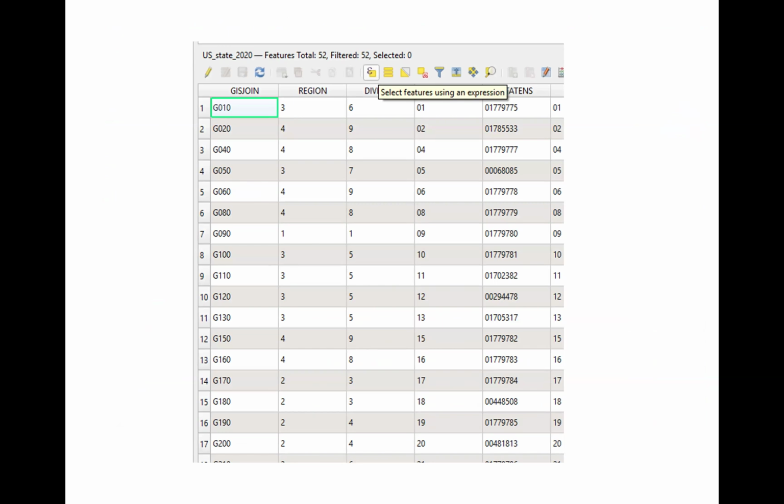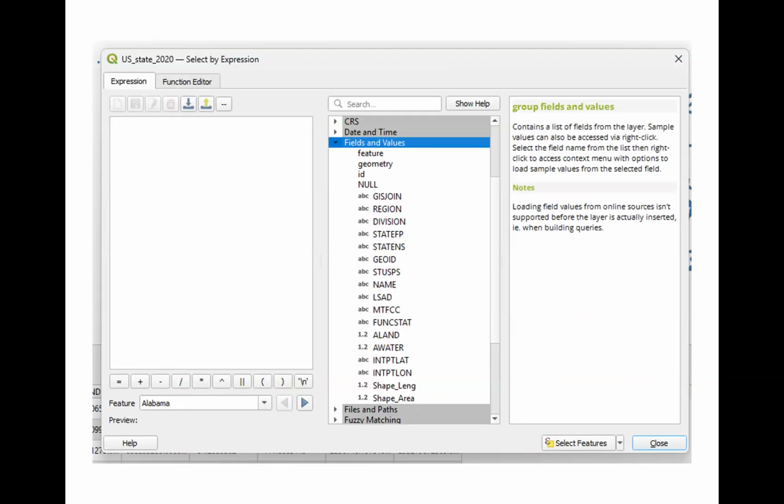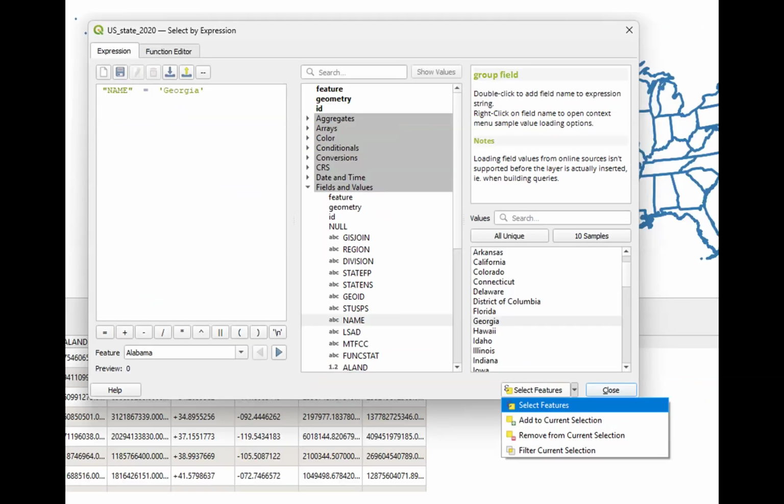Okay, so we are going to go in the attribute table and we are going to select features using an expression. And we want to select those, so you're going to build a little equation. We are going to select the state name. I'm going to use the variable state name or name here. And I'm going to double click on name, and it's going to fill in the name up here in the upper left-hand corner in green.